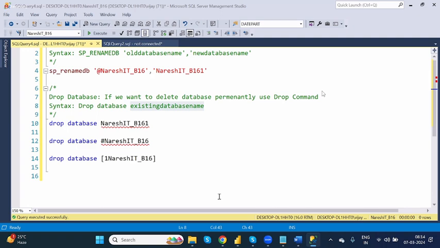If you are giving square brackets at the time of creating databases, and at the time of dropping you are not giving them, then it will immediately throw an error. Understand clearly? You know in which cases we have to give square brackets and in which cases we don't need to. So based on that, you have to do it. Is that clear?